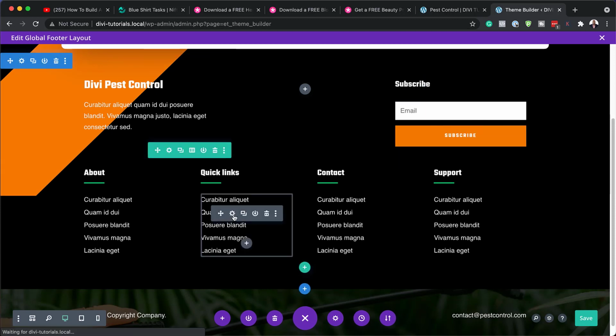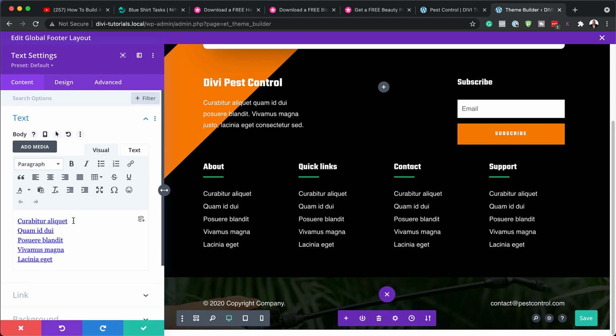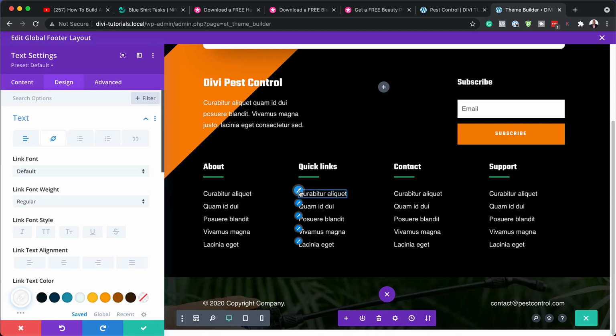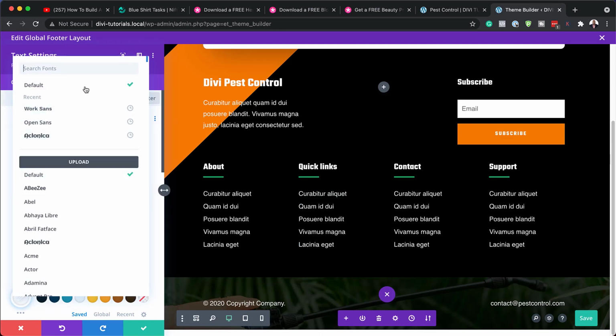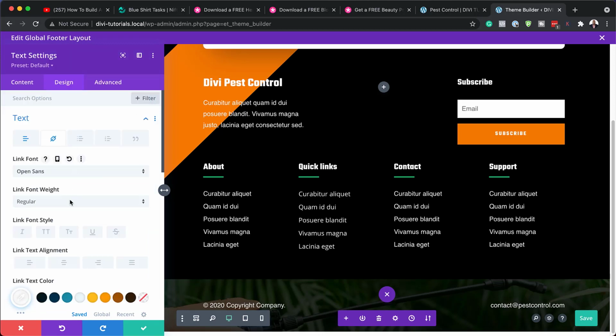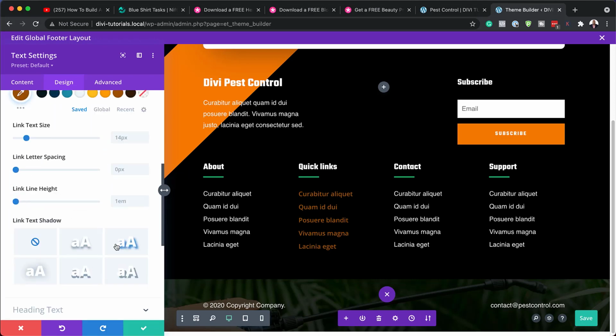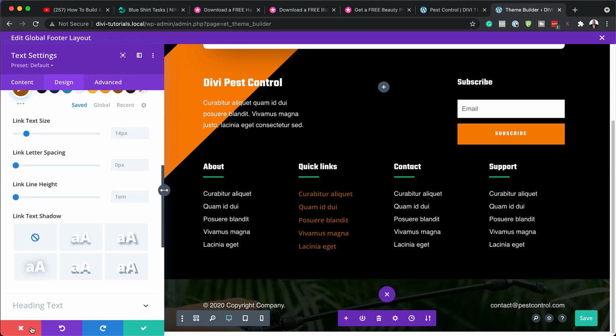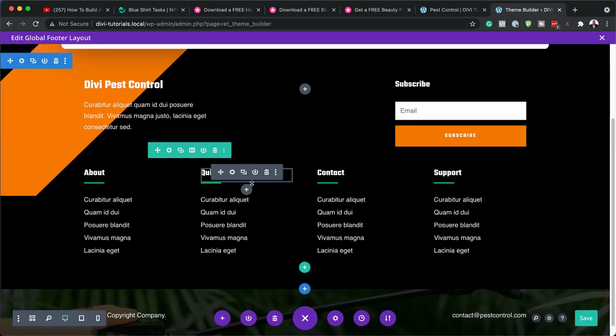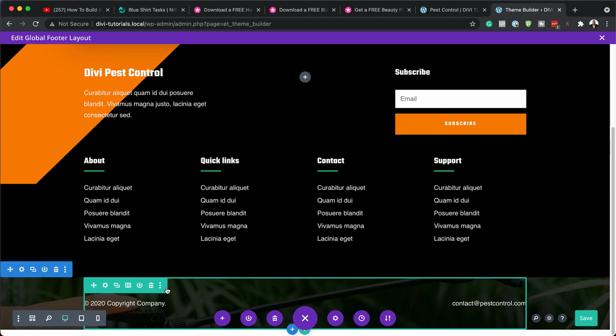Now, over here, all these are just text modules, as you can see here. So if you wanted to customize this, it's pretty straightforward. Just click here on this paintbrush icon. This is where you can change the font itself. So let's say you want to go with Open Sans, and perhaps you want to make it semi-bold. Maybe change the colors. So you can see here, this is how quickly you can go in and update this. And pretty much that is how you can go and customize the footer.